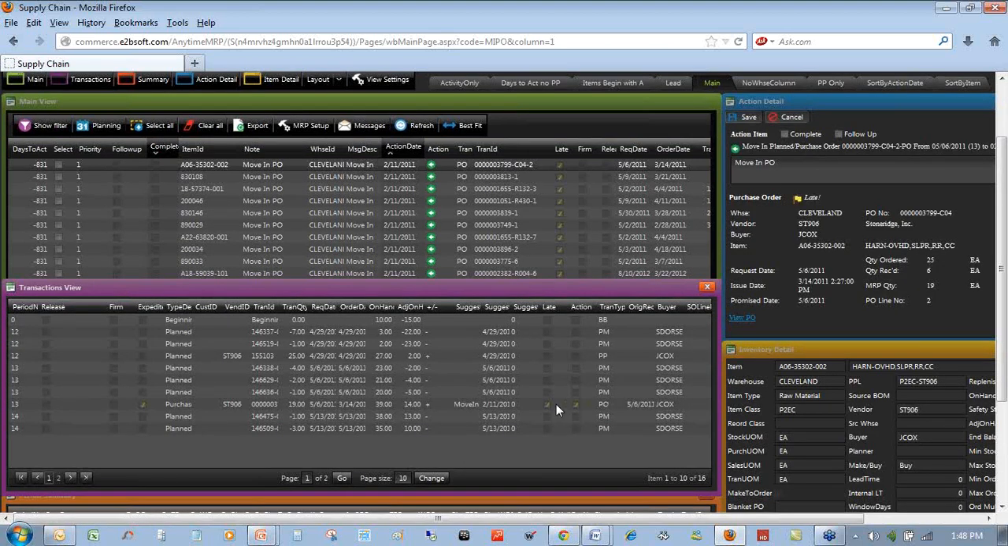I can see what's late. I can see if there's an action message attached to this. And I can see the buyer related to this. So I can even do different plans based on different buyers or different planners. I can filter this down, have different plans for different warehouses, different groups of inventory items.